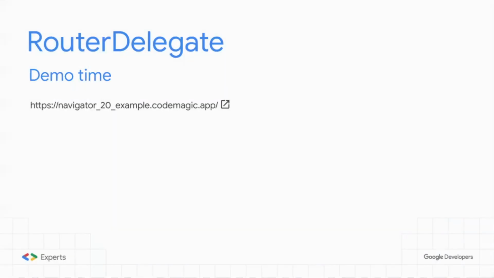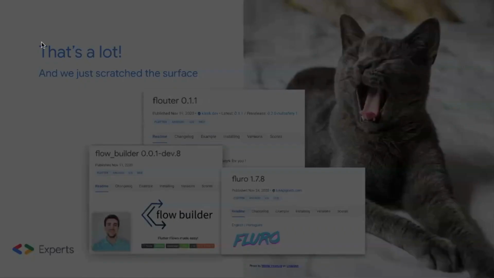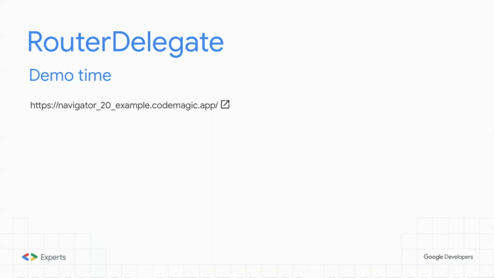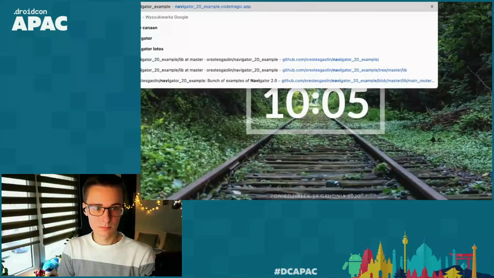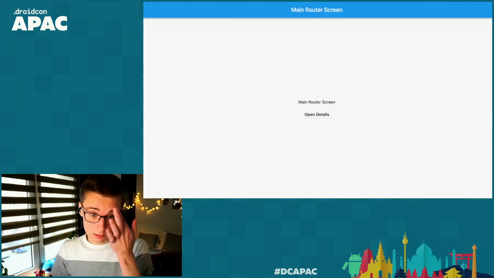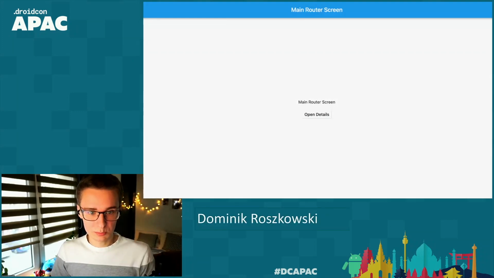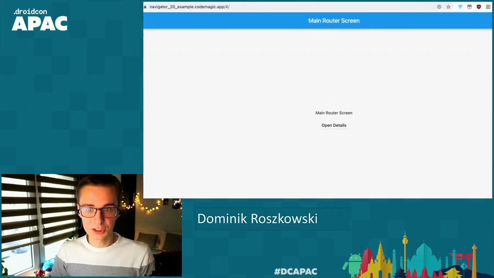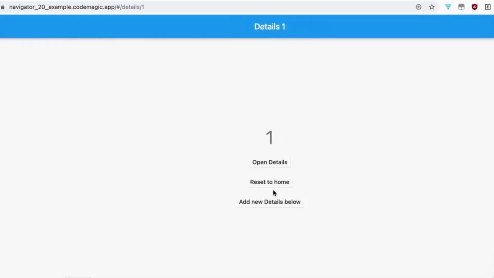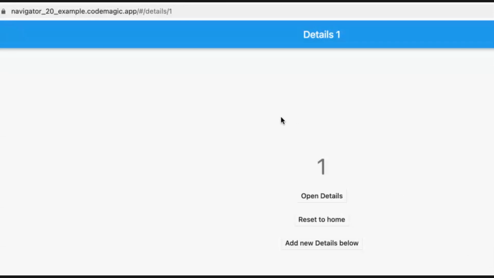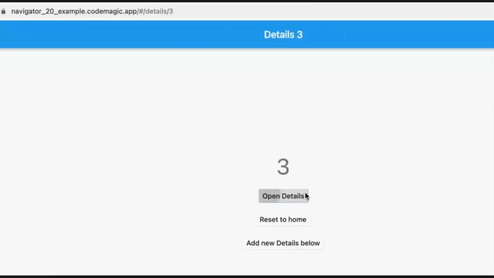Okay, so maybe let's have a quick look at a demo. So here we have a simple demo. Maybe let me move my page so that you can see the URL address. So if I open my details, you can see at the top left in the address bar that this has changed. Maybe let me make this a little bit bigger. So you should see a bit better the change in the URL address. I can open new details, new details, new details.